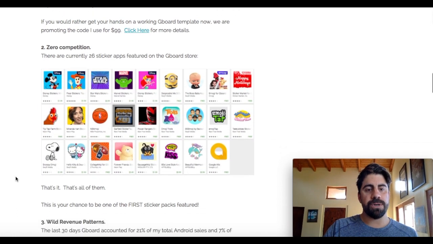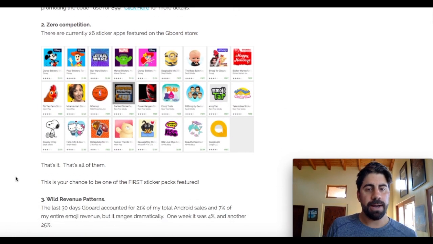Again, there's also zero competition. As you can see here, as of today, there are 26 apps on the Gboard store. The one that I have is Sausage Emoji. It's the cute little puppy with the heart on the bottom there. So again, zero competition, and this is only going to gain more and more traction and popularity. I am already seeing some increases in my emoji apps, although it's small.